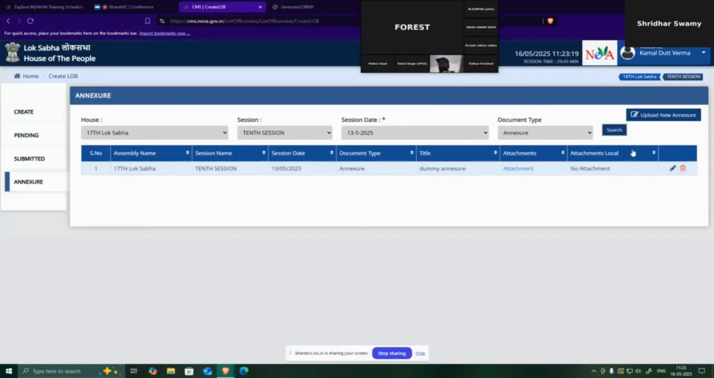The annexure which has been added through their dashboard will be shown in this list. As you can see, the assembly name, session date, document type, annexure, title of the annexure, and attachment. The user can see the attachment which he has attached, and if he wants to edit or delete the annexure, we have given the provision. So for approving the LOB, the secretary sir has to log in with their dashboard, and the particular LOB will be shown in his dashboard.